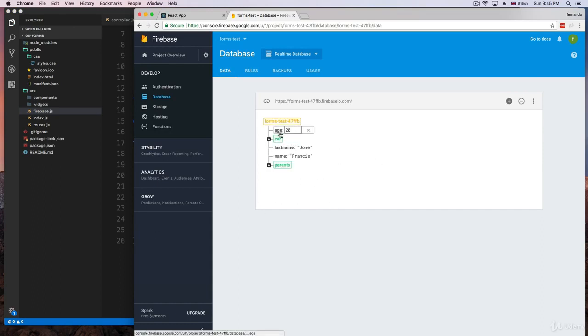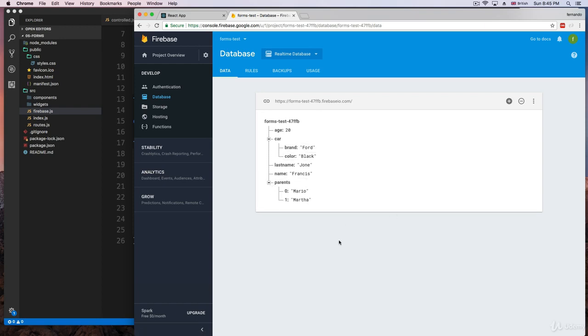Okay, so we have the updated state of this information. So now if we check it, we have car, we have brand, Ford, and then we have parents. So one weird thing, notice that parents, we passed an array, but this is not an array. It has a key value pair, the 0, and then the value, key 1, and then the value. And this is because Firebase does not support arrays. I told you, it works a little bit different, but we will get to that.